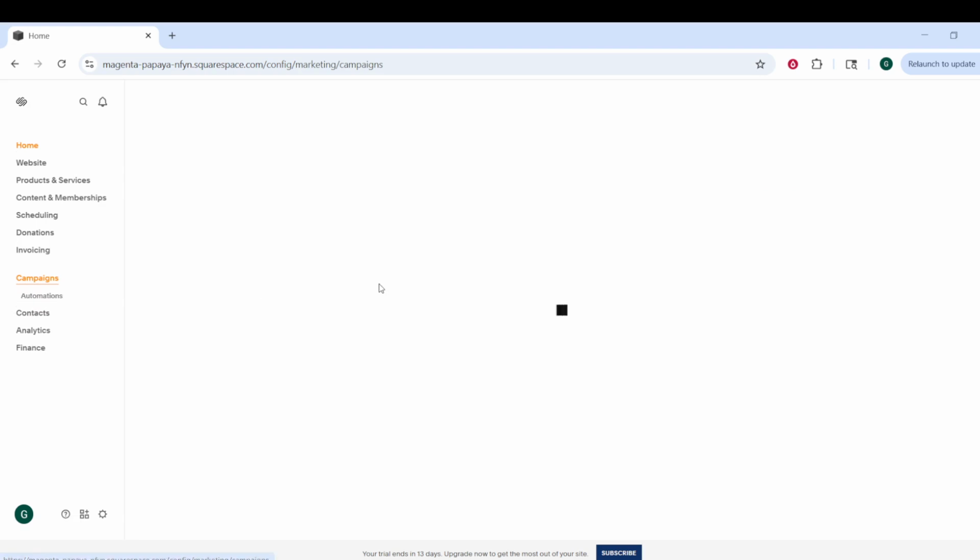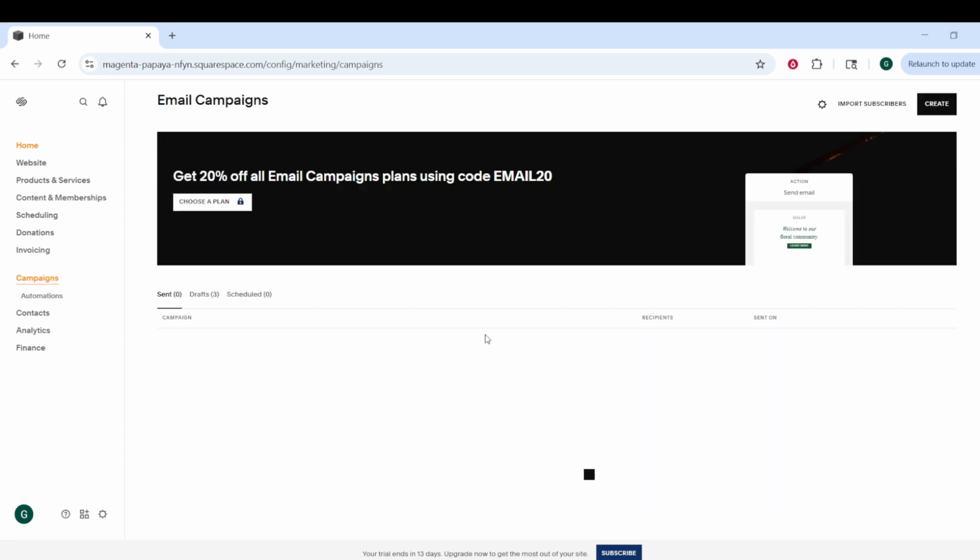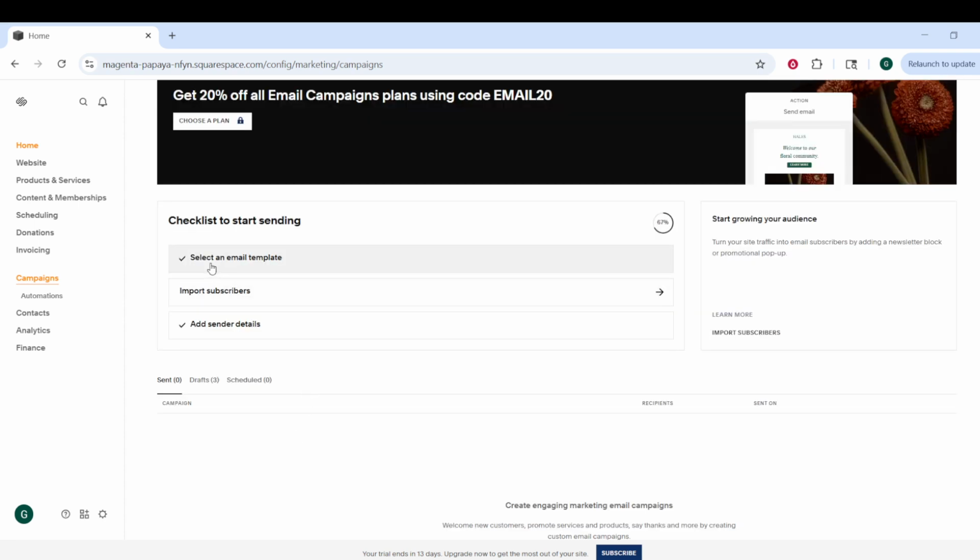After that, select Email Campaigns. This is the section specifically designed for creating and sending marketing emails from your Squarespace account. You may see options related to previous campaigns, drafts, or email marketing features depending on whether you have used this tool before. If this is your first time, the page may look fairly simple, with prompts to help you begin.